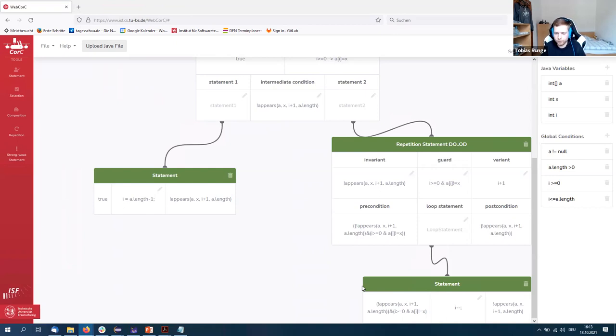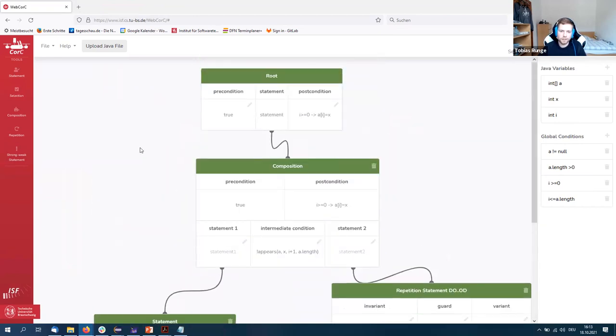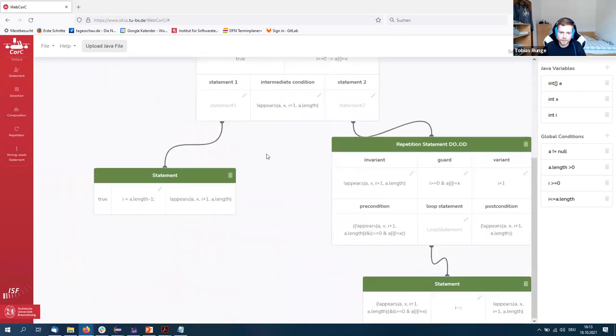All of these proofs are sent to KeY, and KeY says all of them are okay. So we see all these green borders here. So we created our first example.